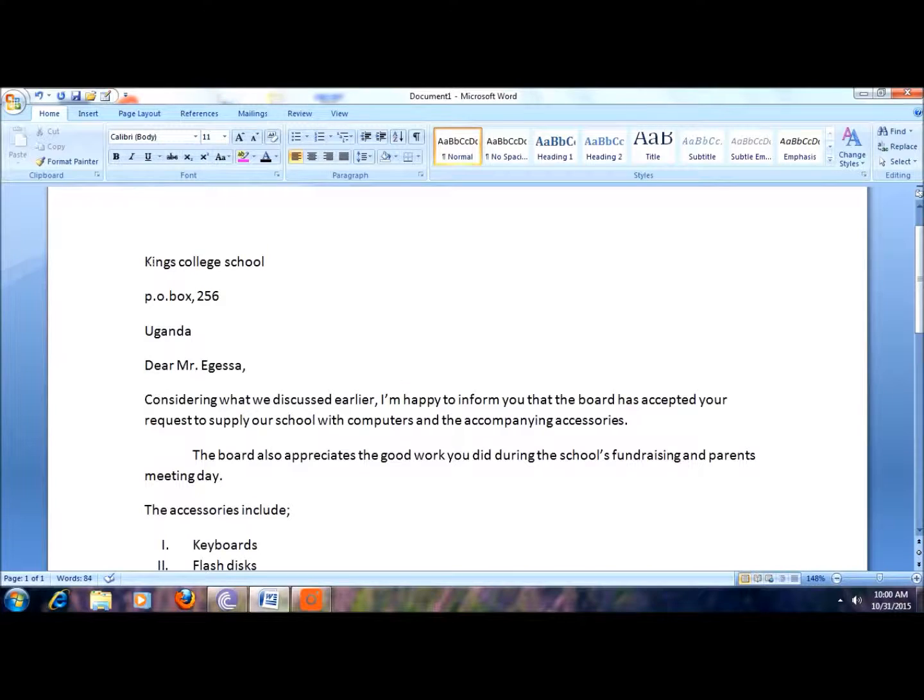We need to put this address to the right. Word has put up a mechanism to do that for us. We simply have to highlight what we need to move, and then it will show us that it is aligned to the left. We want it aligned to the right, so we shall click here like this.